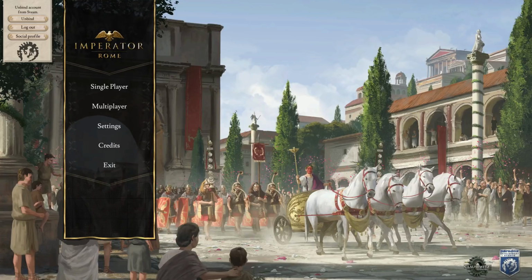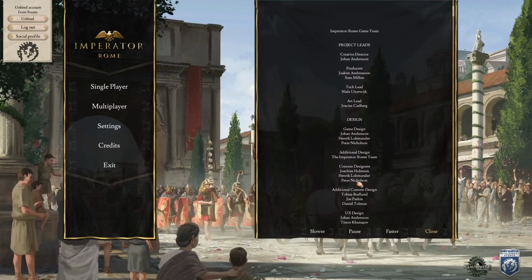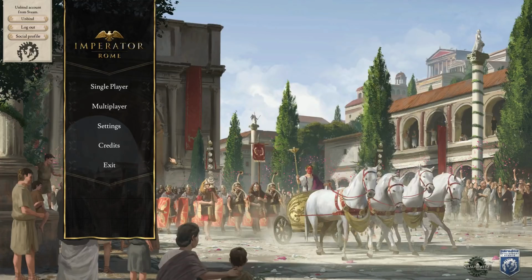Real quick here on the menu, it is a little different in that you want to connect your Paradox Interactive account because this game is going to be cross-platform for multiplayer. So if you're interested in playing multiplayer with friends who are not on Steam, or maybe you're on the Paradox platform and they are on Steam, you'll be able to connect this way. Alright, otherwise we have our credits, which give thanks to all the amazing people that helped create this game.